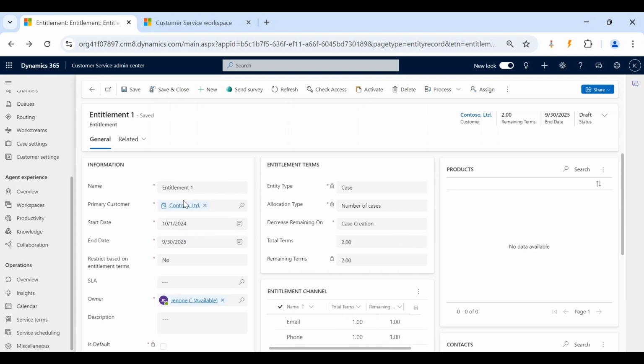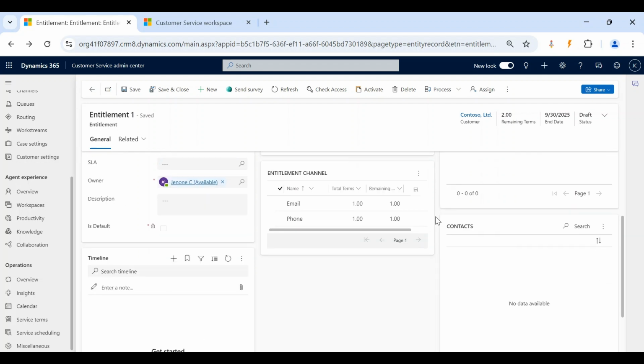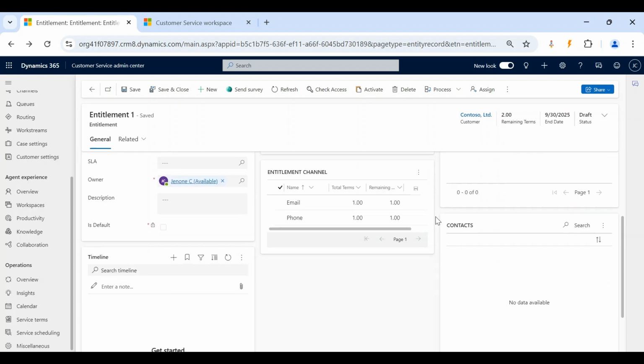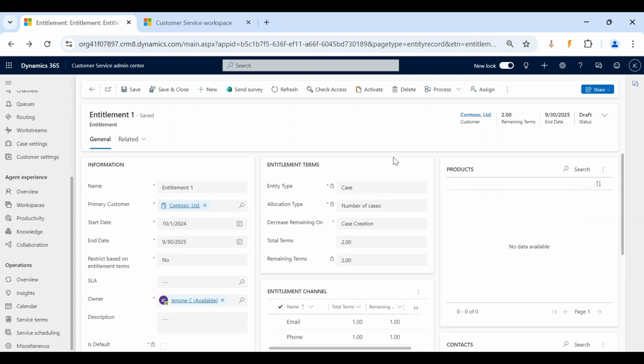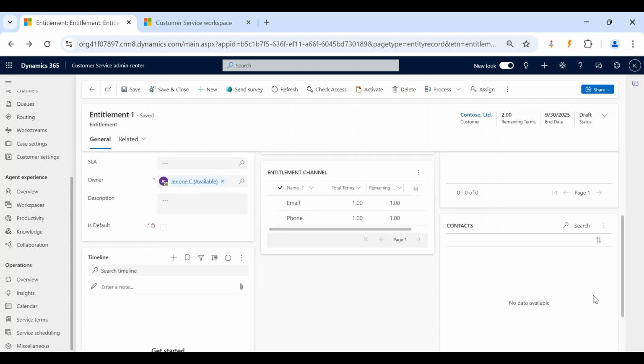So each customer will have multiple contact persons. If we want to restrict the case creation by certain contact persons, then we need to add their names. Maybe within Contoso Limited, there can be 5 contacts. Out of those 5, we can restrict only 2 people to create a case. The other 3 people should not be able to create the case. So that is something we can configure over here.